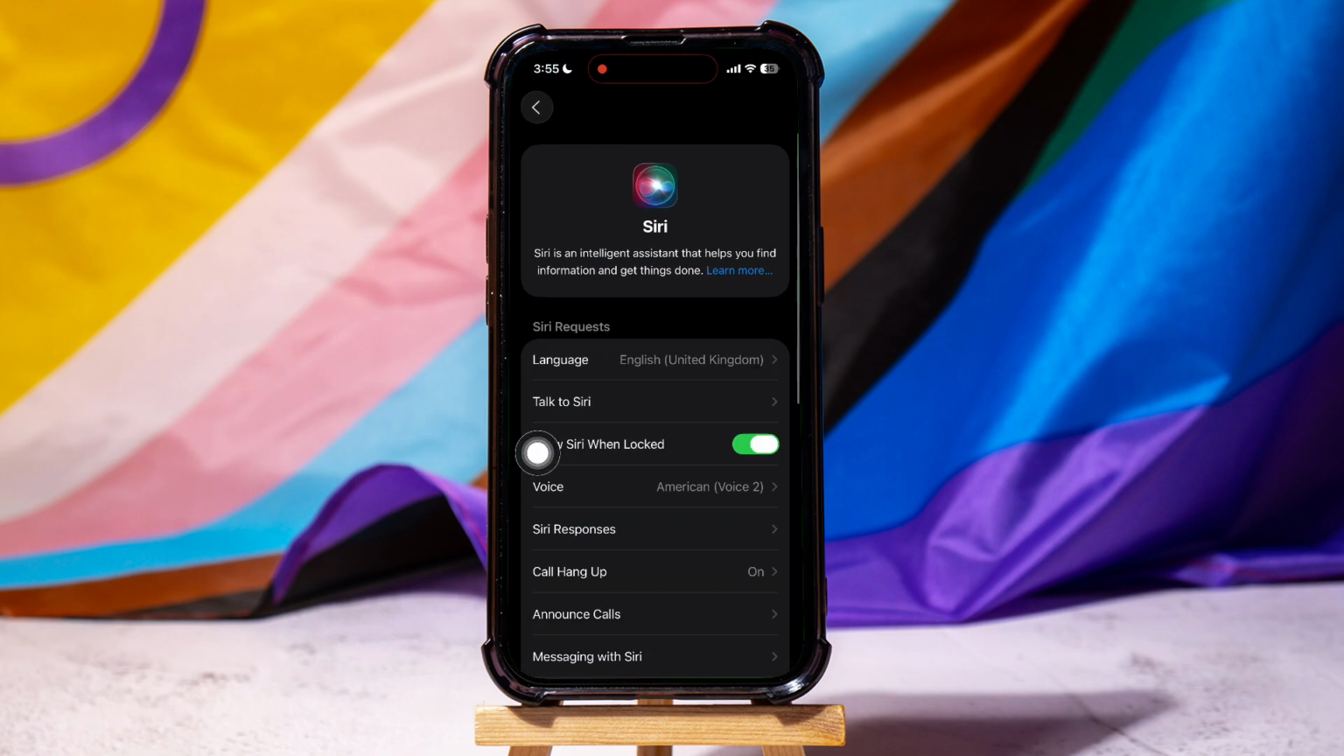Siri is an intelligent assistant that helps you find information and get things done. Siri settings allow you to control how Siri works, from voice activation and response to accessibility features, enabling you to manage calls, set alarms, get directions, play music, and more, all through voice or text commands.